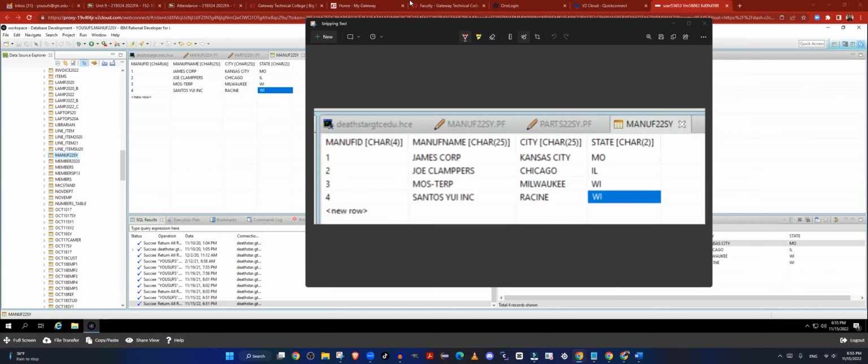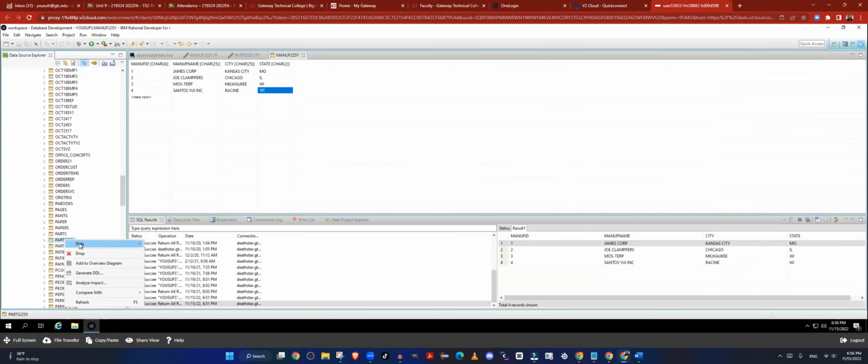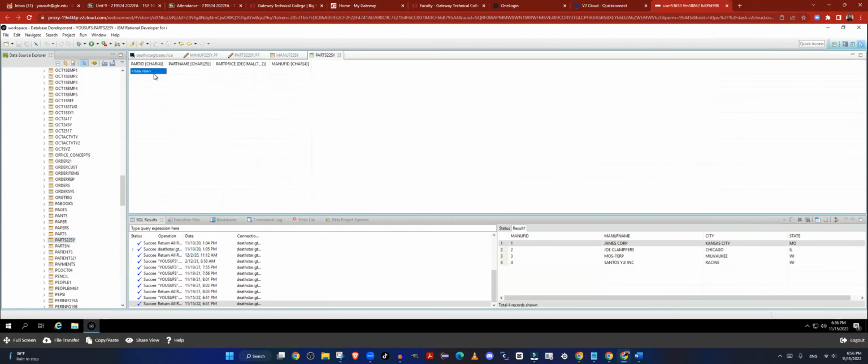Awesome. After that, we will right click on the parts and we will enter by clicking edit to enter some data. Again, remember for part IDs, we can follow the same 1, 2, 3, 4 sequence. Just remember when it comes to manufacturer ID, do not enter any manufacturer ID outside of 1, 2, 3, 4.